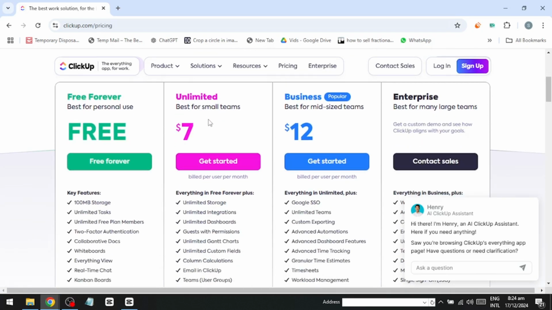Before building your workspace, let's take a quick look at the available ClickUp plans. The Free Forever plan should be sufficient for most users, but it has limits, such as a maximum of 5 spaces per workspace. If you need more, you can upgrade to a paid plan. However, for this tutorial, everything I demonstrate can be done with the free plan.